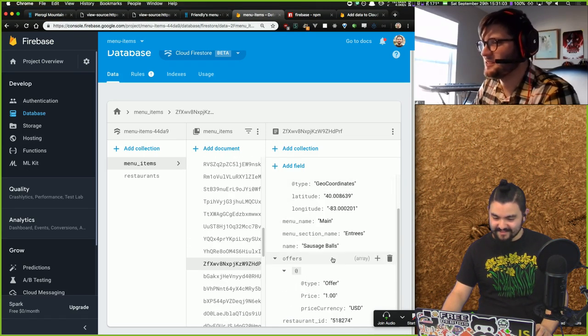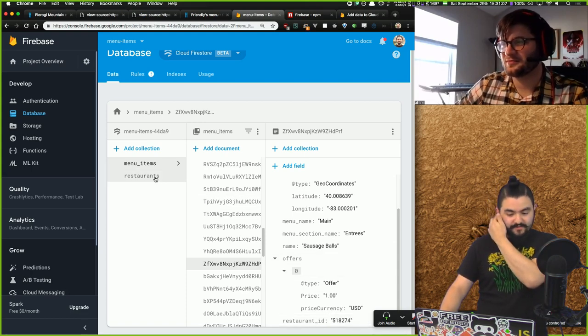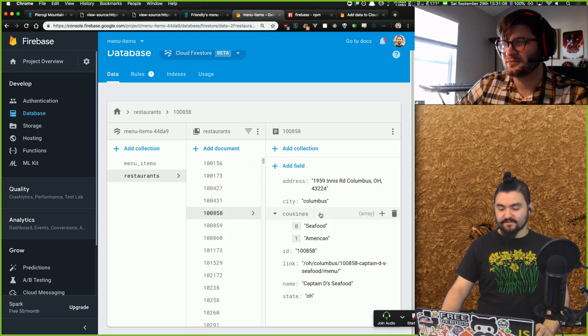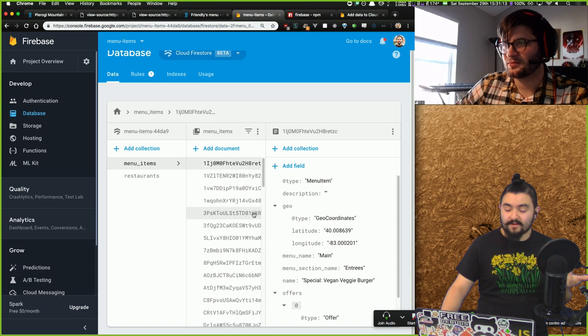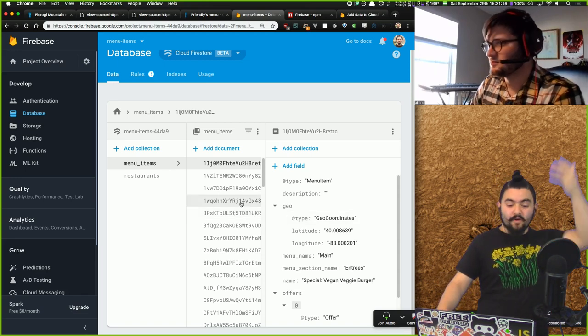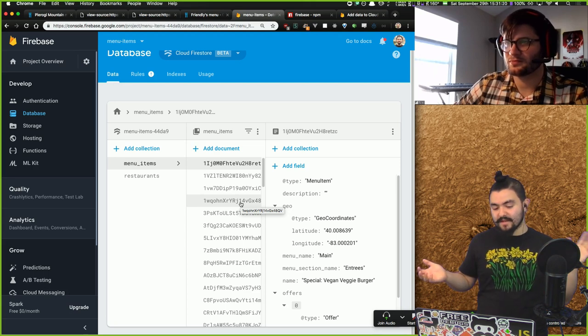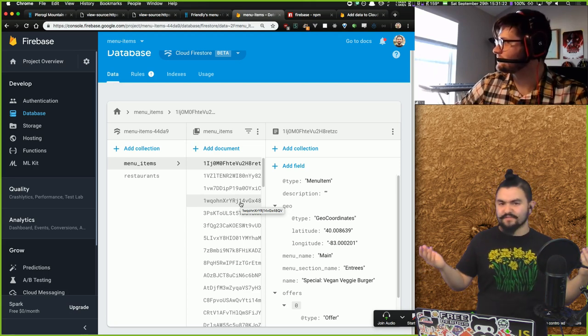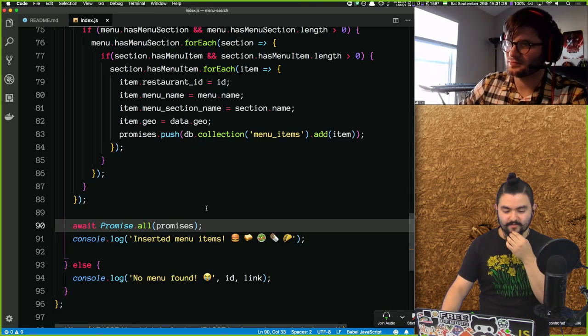We'll see. Yeah. And what's cool about this is all of these have a restaurant ID. So even if you find a restaurant with a given ID, you could then query menu items to get all the items for that restaurant. Or, because now all the menu items are in a single document store, you could query any menu item that has a name, vegan, or something like that. Okay, now we get weird with it.